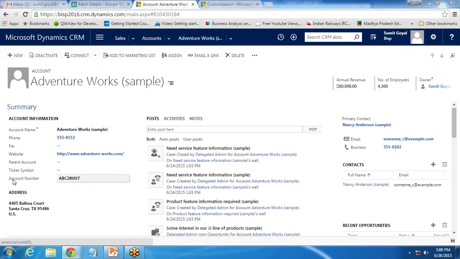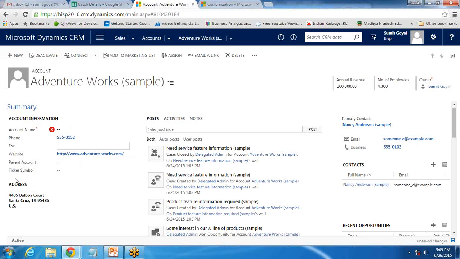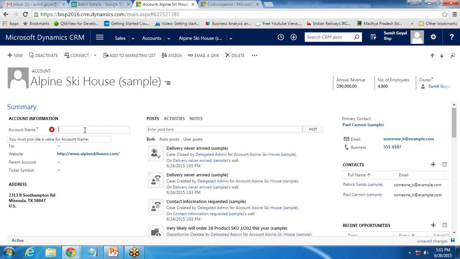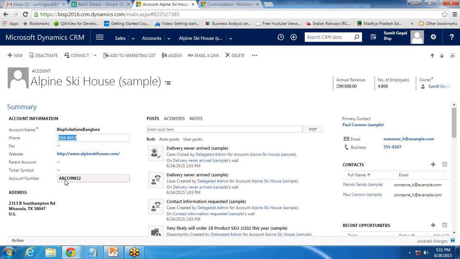In this record, you can see the account number is visible right now, but if I remove this account name, or if I make this account name field a blank field which does not contain any data, you will see that the account number field has been set to invisible. So it's hidden. And again, if we enter a new account name or the same account name, let's suppose BISP solutions and Bangalore, and when I press tab, you can see this account number is again visible.